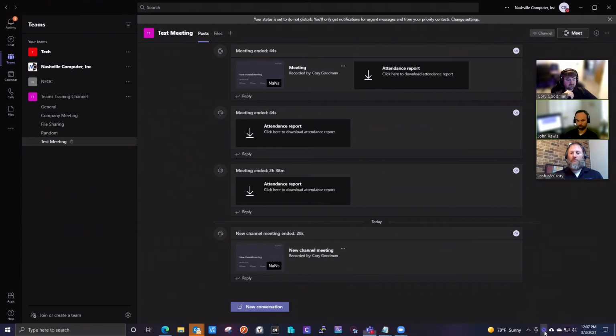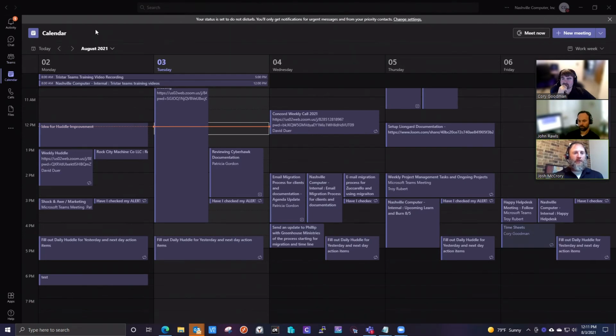Hello, I'm Josh McCroy, one of the field engineers with Nashville Computer. The next button we have out to the left is the calendar section. The calendar in Teams is synced up with your personal Outlook calendar for your Office 365 account. So if you put in something on your Teams calendar, it will also show up in your Outlook, and same goes for the reverse.